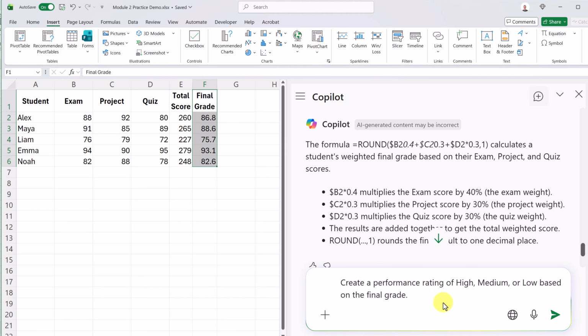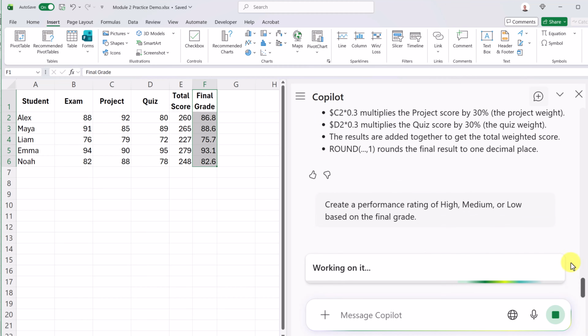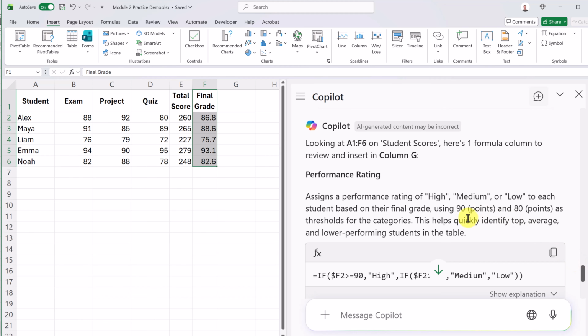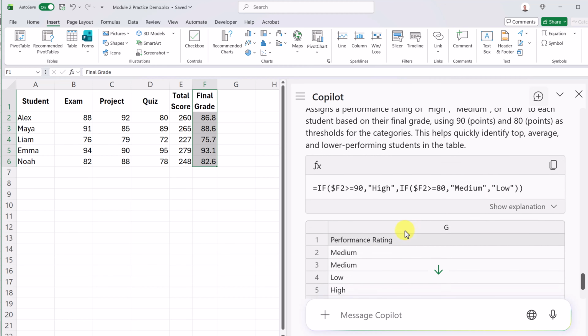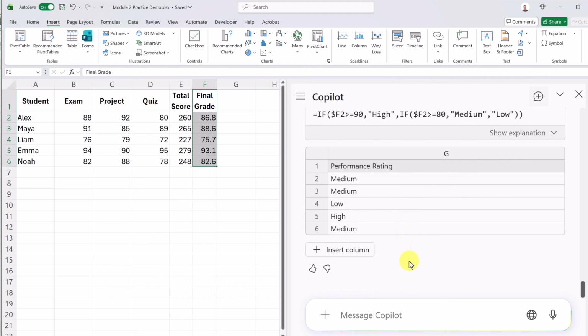Let's say, create a performance rating of high, medium, or low based on the final grade. And let's see what it's going to create for us. Now, let's take a look at what it created for us. And I can see that they have some nested IFs in here, and they have medium, low that's going to be put in here. I'm going to hover over and see what we get. And this would kind of make sense. Let's see, the high, so 93.1. And I can go through and tell it to adjust. So I didn't even tell it to make 90 be high.